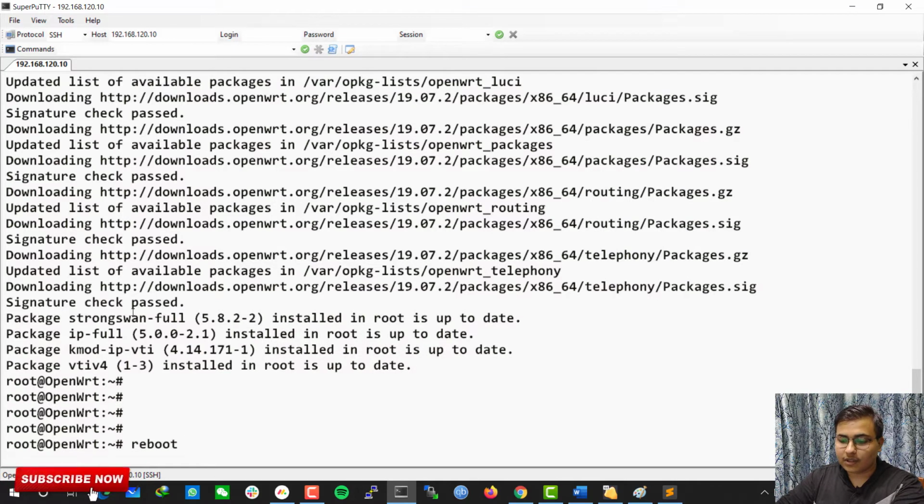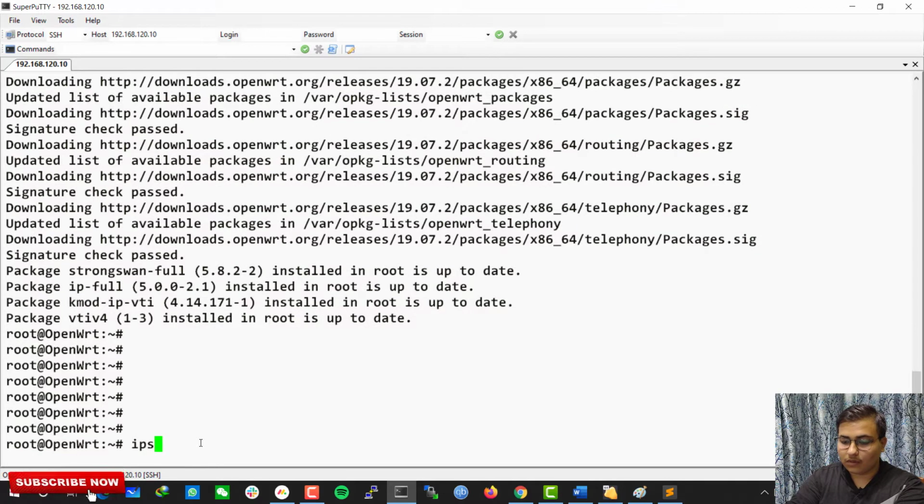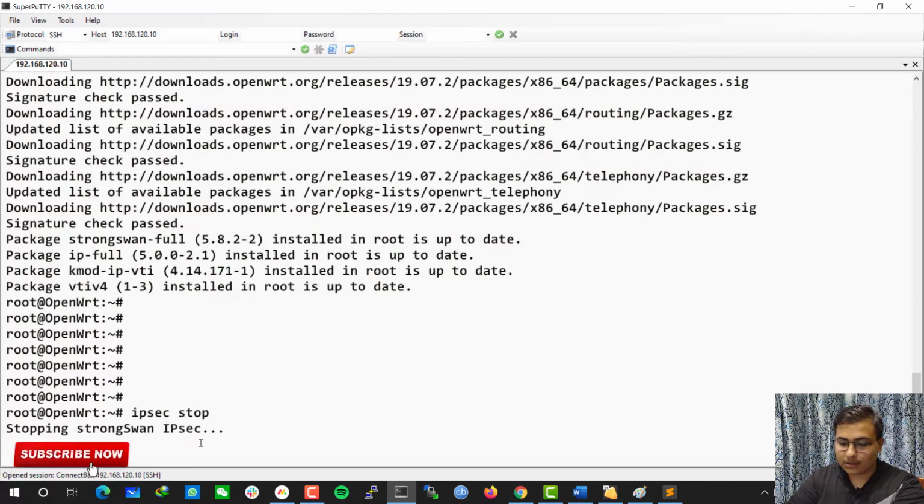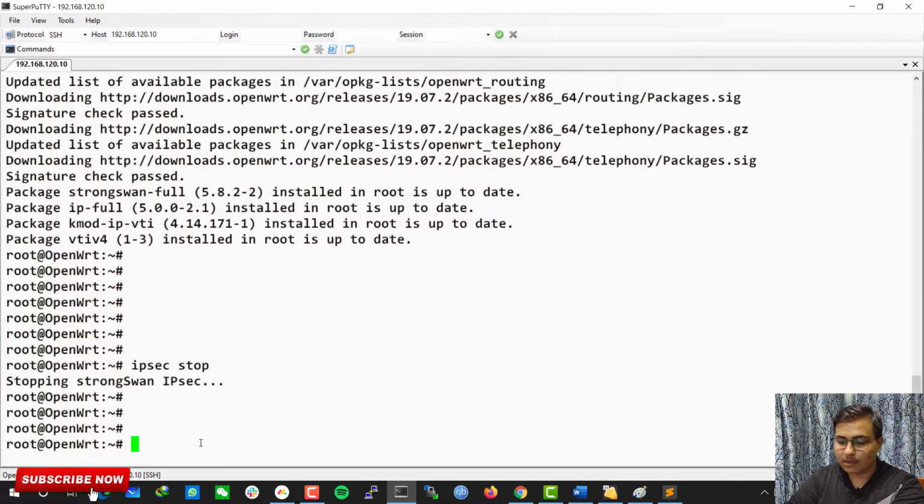After installing these packages, you need to reboot the router because we have installed kernel packages, and after reboot we will stop IPsec. So IPsec is stopped now.